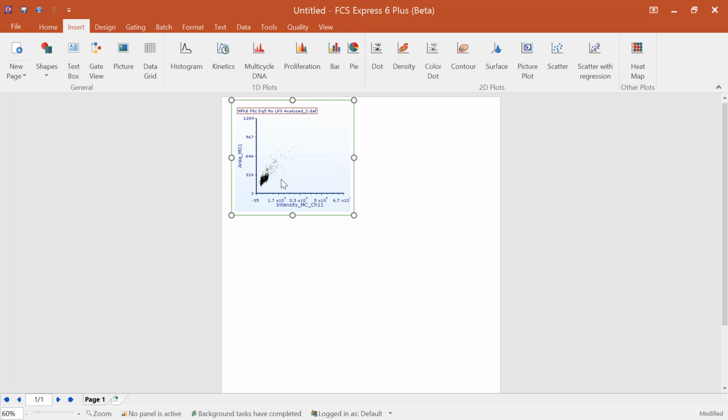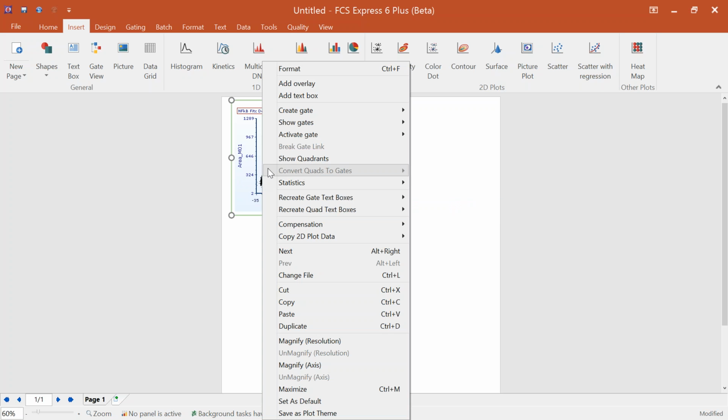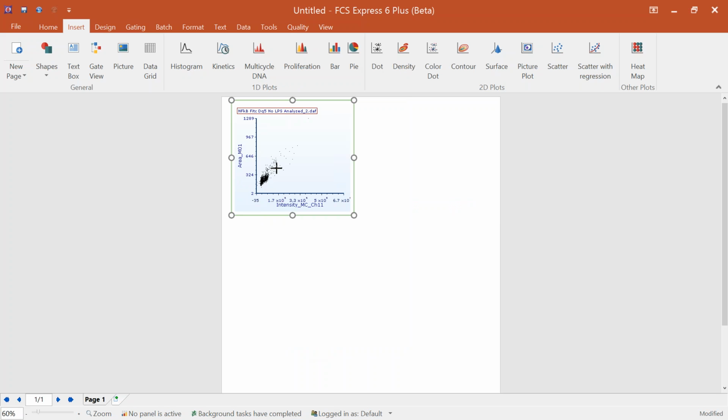Now, one of the nice things about working in FCS Express is that you can zoom in on this data too. So if you have some parameters that are kind of squished in a corner, or you need to adjust that visualization a little bit, you can right-click on the plot and choose Magnify Resolution and quickly zoom into the parameters of interest associated with that plot.